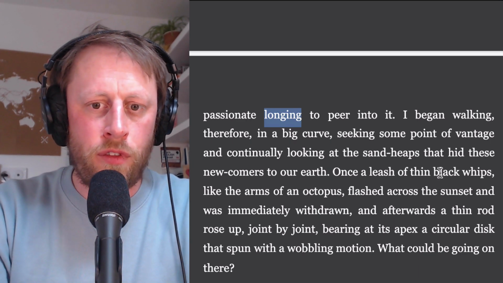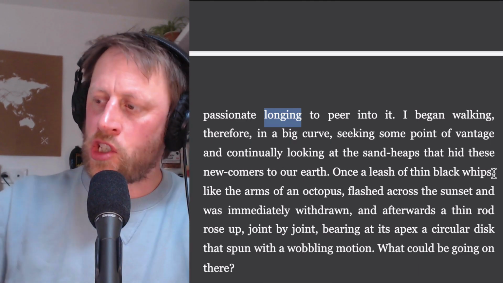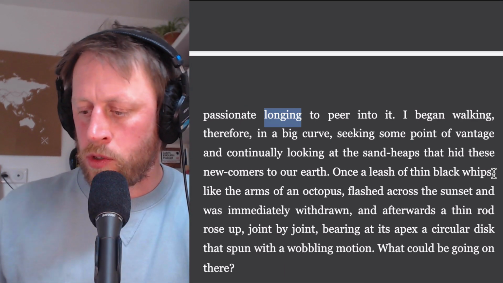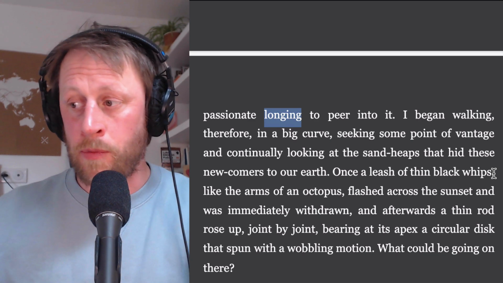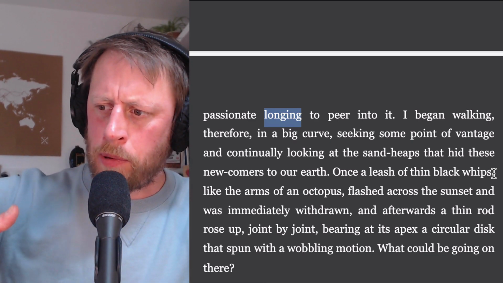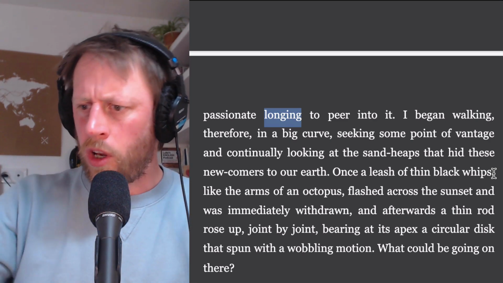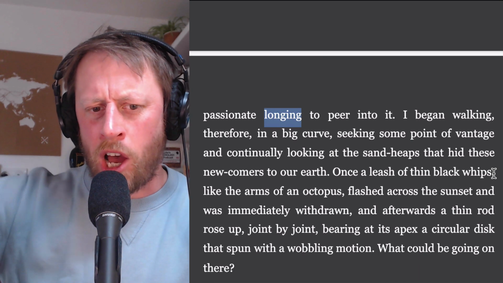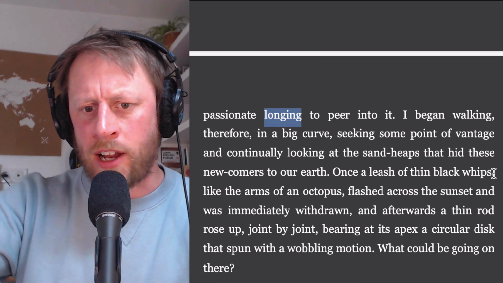Once a leash of thin black whips. A leash is like a rope or leather strap that you would use to take the dog for a walk. You keep the dog on a lead or a leash. So a leash sounds like maybe a rope with something attached on the end of it. A leash of thin black whips like the arms of an octopus flashed across the sunset.